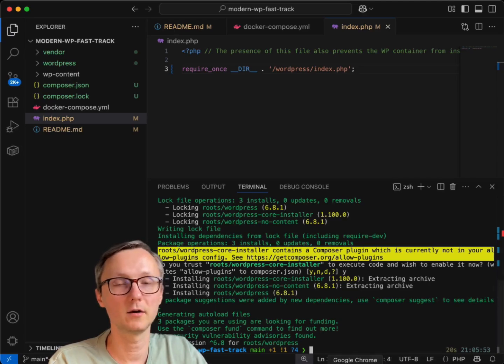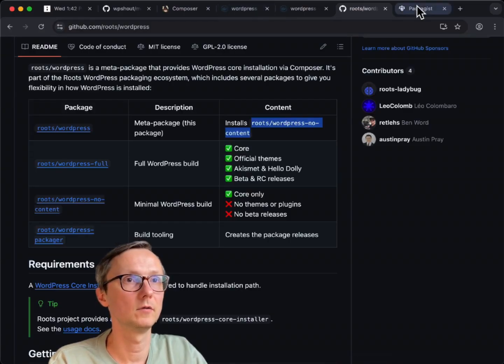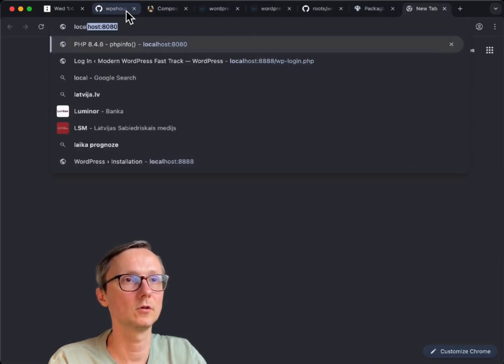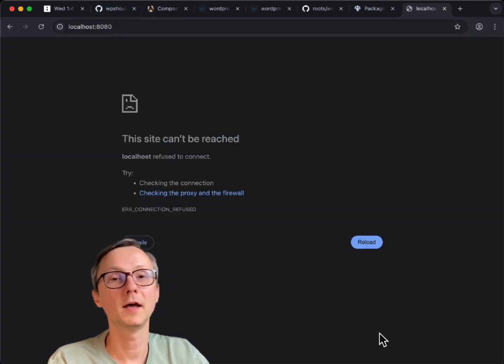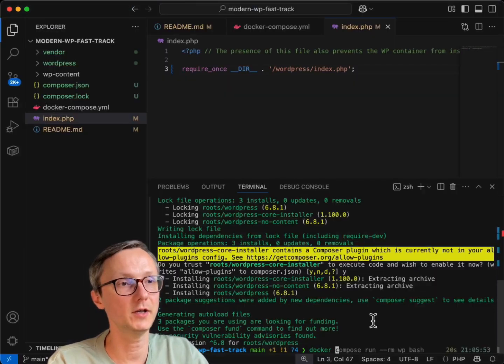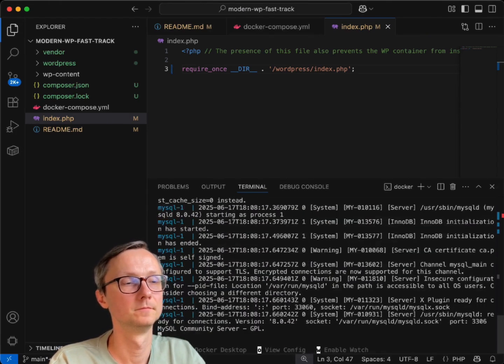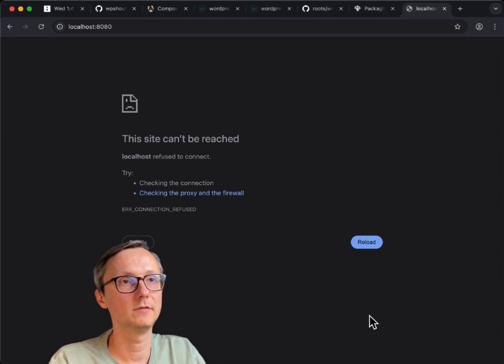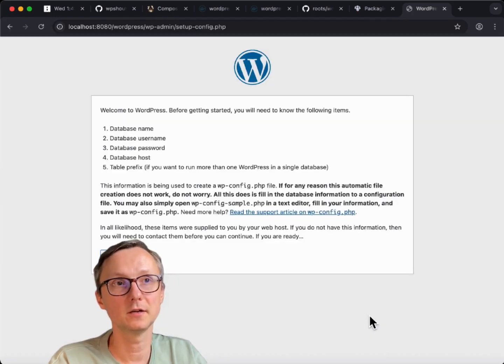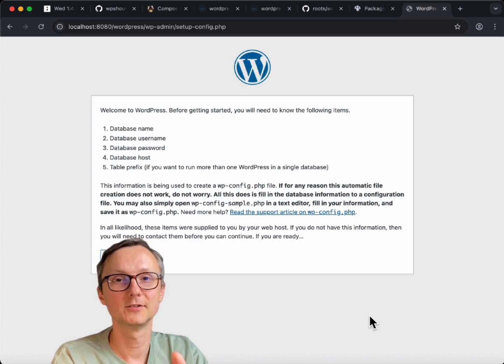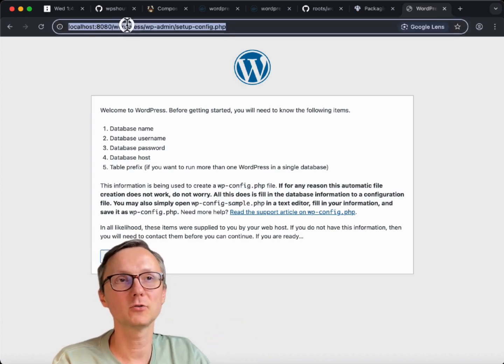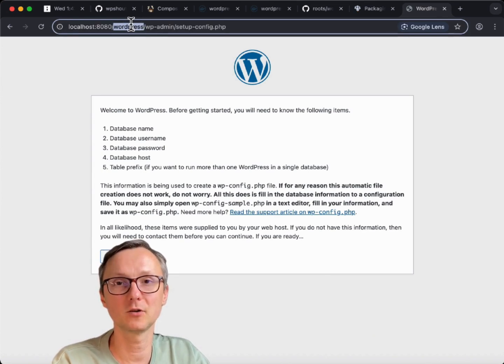If we go to our browser and refresh that page, so localhost:8080, nothing works because we have stopped our container. So let's start it again with docker compose up. And let's leave it running. Now if I refresh it, we get WordPress. So WordPress files got loaded. Notice that it also correctly resolved where WordPress is located.